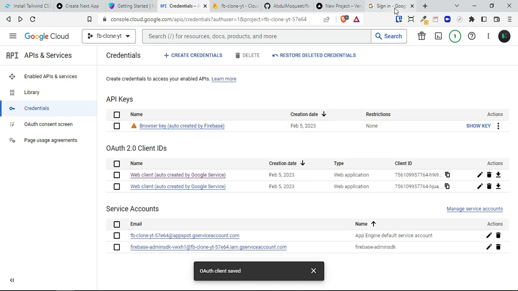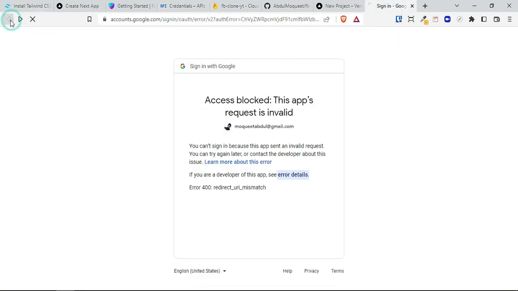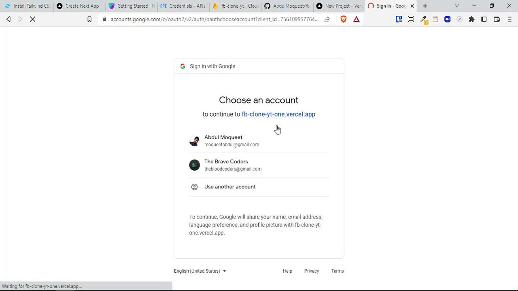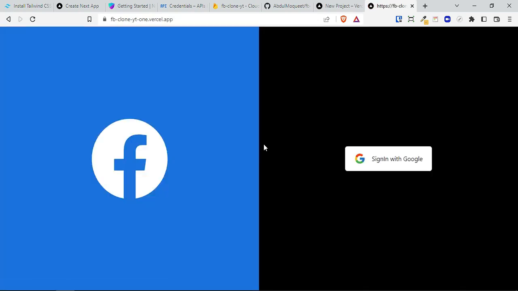Let's go back here and let's try. Yeah, it's here. Let's select the account, and we are back to the login page. Why does this happen? This is because we have to change the NextAuth URL.